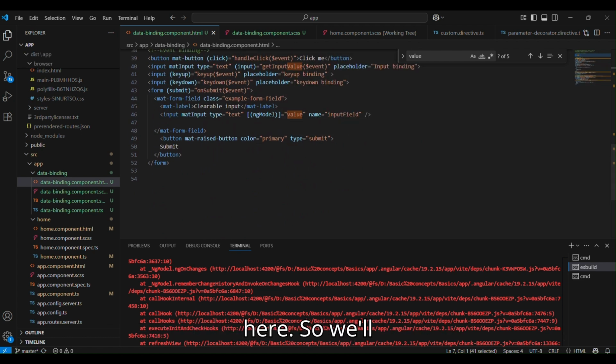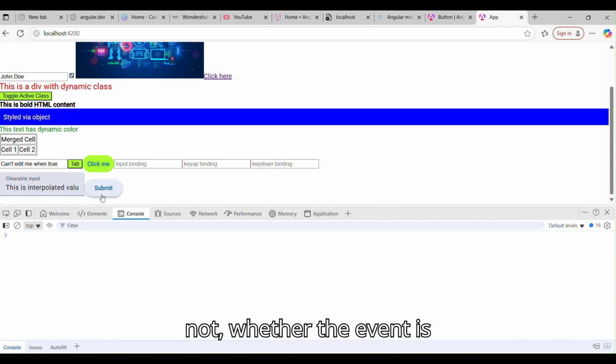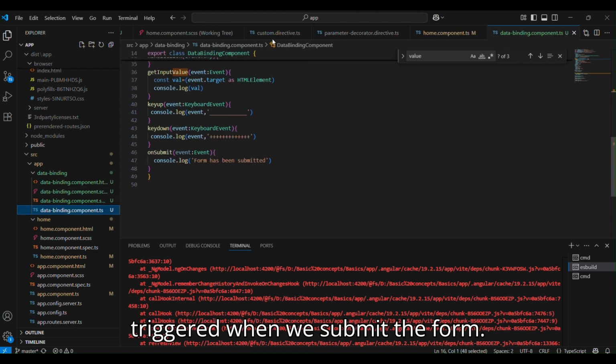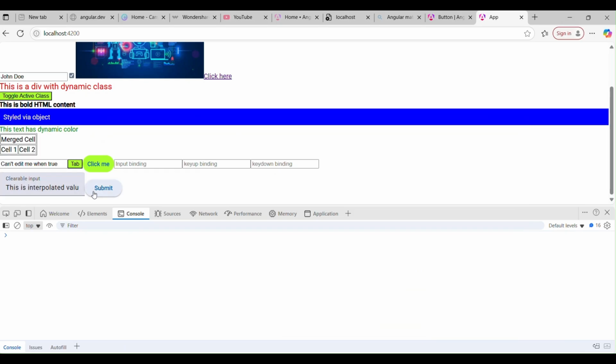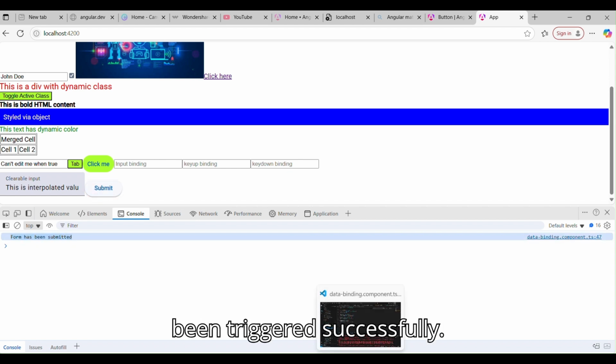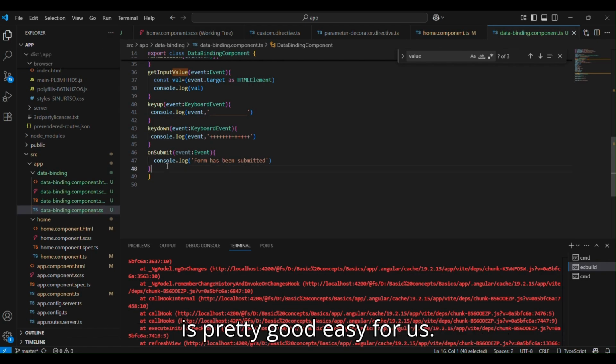Okay, so we'll just check whether the submit works or not, whether the event is triggered when we submit the form. Okay, form has been submitted. So the event has been triggered successfully. Next to see is mouse enter and mouse leave, which is pretty easy for us.